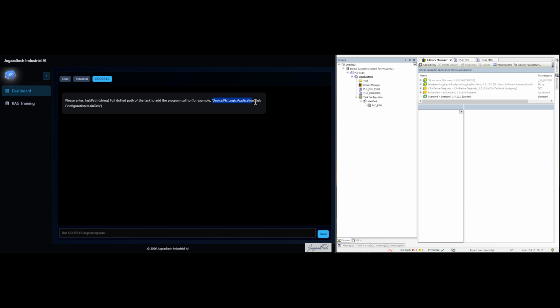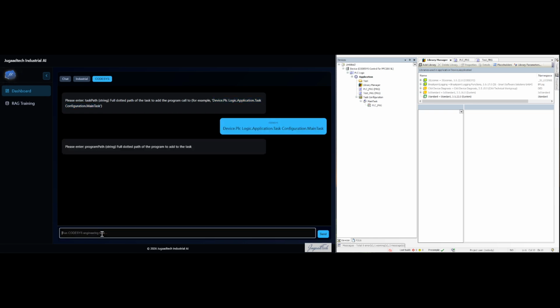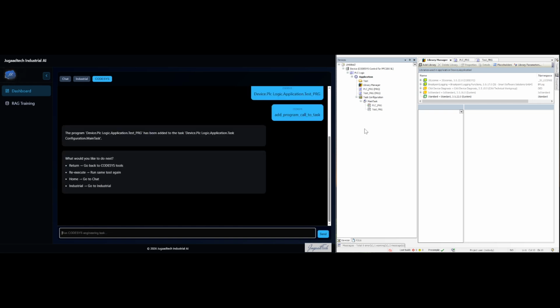So let me add the program into the task. Okay, so here when I click on that tool, I get a create query. Now it is asking, I gave the path, that this particular path I have to utilize to add the task. Now which particular thing do I have to add? I will give the path of the program which I need to add into the main task, and if you see, it has been added.